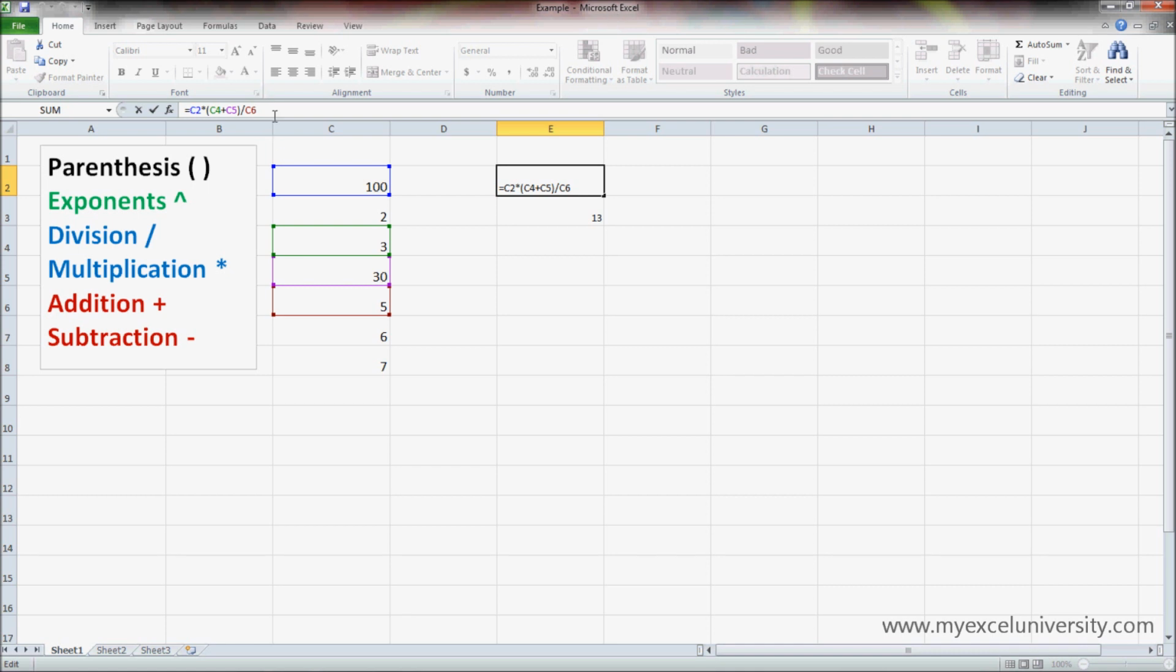Now, that being said, we can create these formulas, but Excel has some functions that are already in there, so we can save lots of time by just using the preset formulas that they have in there, and we're going to learn that in the next video.